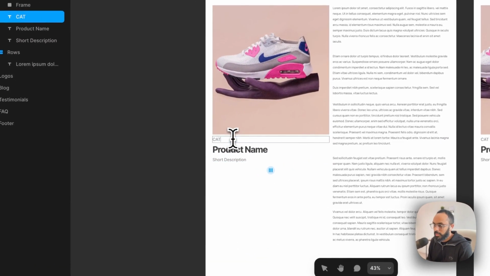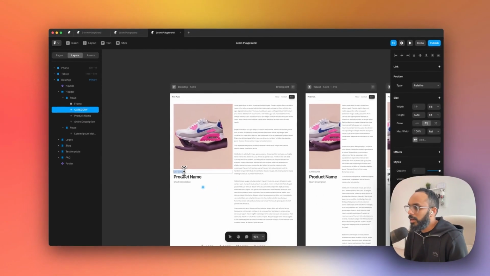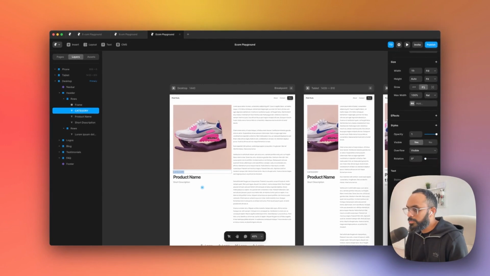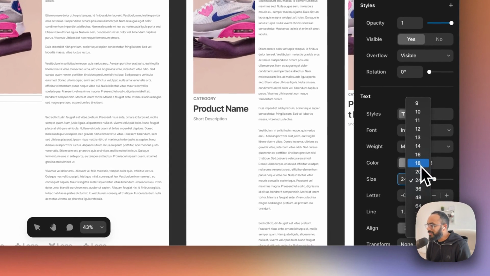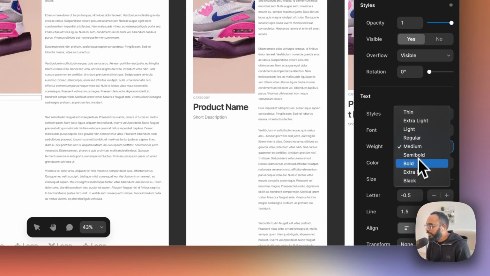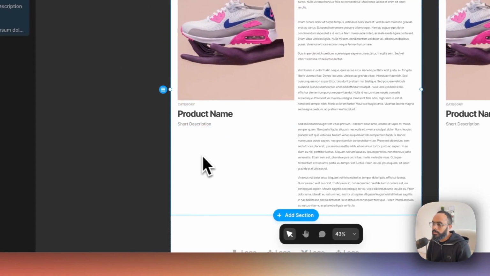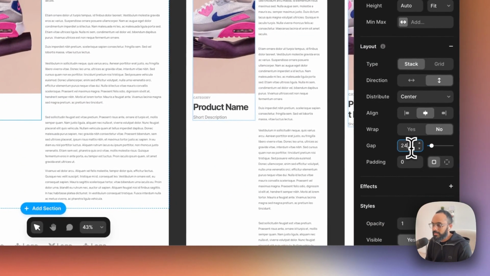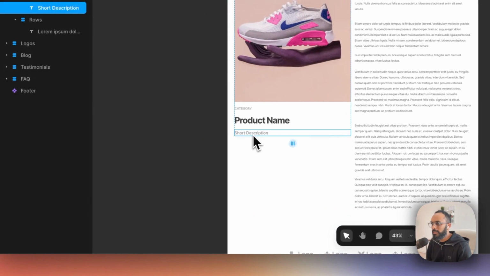So each category, let's make this bold, and maybe the font size can be around 16, and it can be a bit of a lighter gray, around that much. I think it should be bolder. There we go. So we've got our category, and we can also set this to be a bit more spaced out, so 24 pixel space.